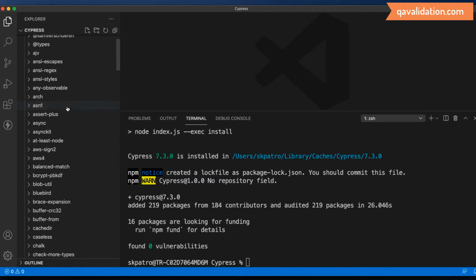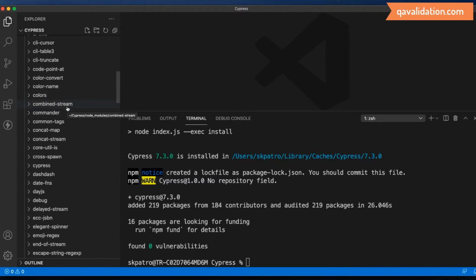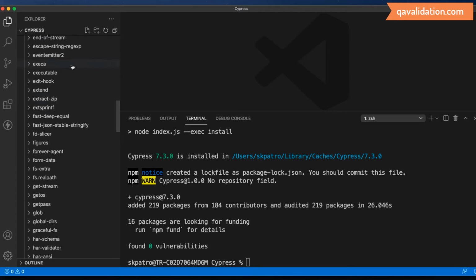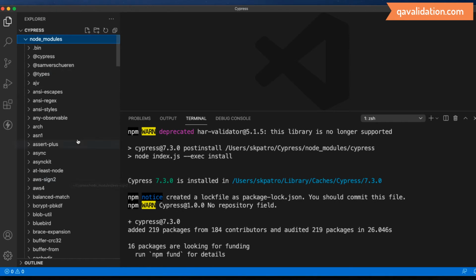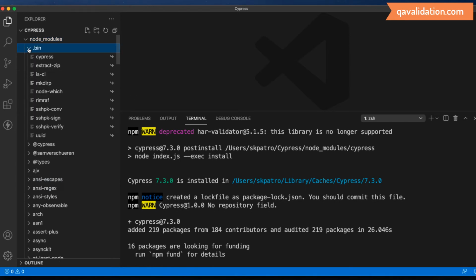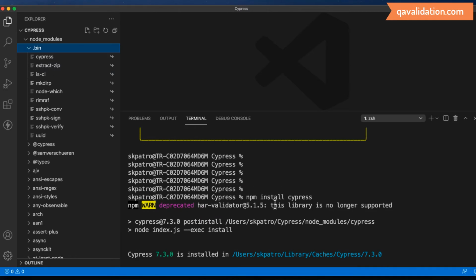As you can see, it has so many different tools. As I told you, many different libraries are bundled inside Cypress, and each one of these libraries gives you one feature to write your Cypress script. We really don't care what these are, but if I show you inside the .bin folder, the Cypress executable is there, so I can use the Cypress command like how I was using the npm command. I can open my Cypress UI, I can run my test cases, all of those things.